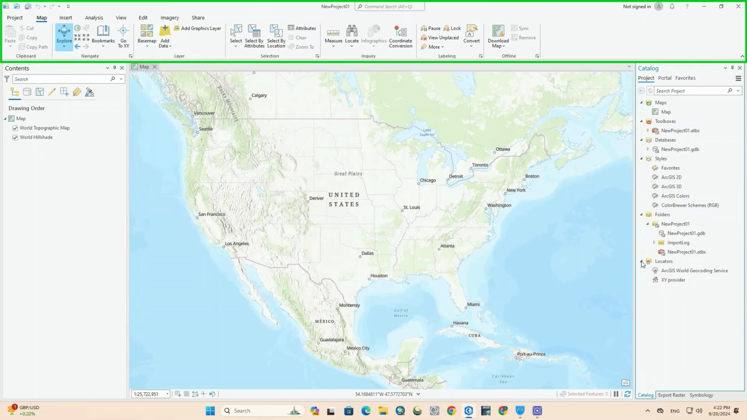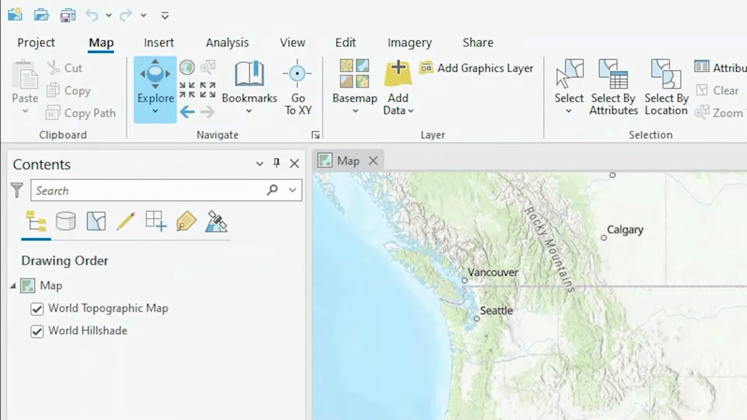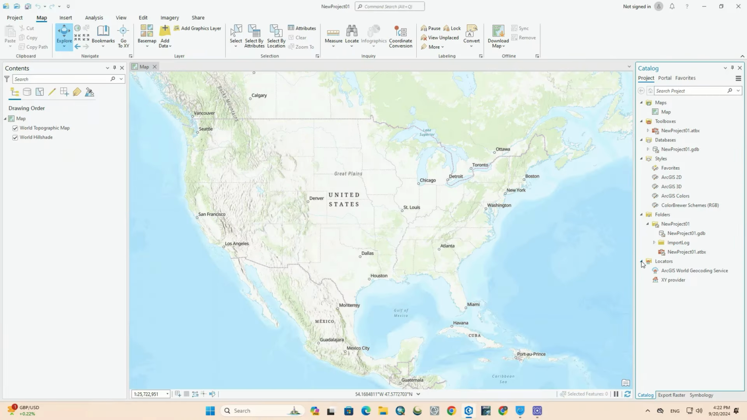Ribbon section. The upper part of the software, known as the ribbon, includes various tools and options that help you perform different operations. This section is divided into several categories such as Home, Map, Analysis, View. This structure allows users to easily and quickly access the tools they need and perform their tasks.